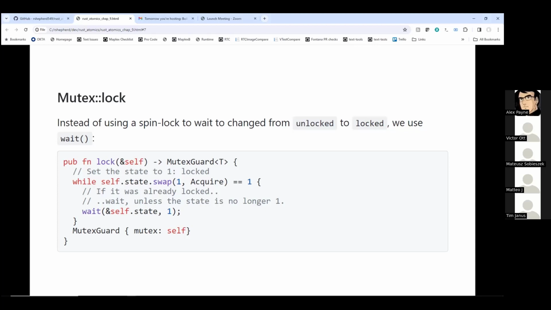And if the swap itself will return the value it already had. So in this case, it's returning a 1. So if it returns a 1, that means it was already locked by someone else. So we can't take over the lock for it, at which point we now want to wait and go to sleep. Effectively, we block at this point in the code, until we see that state become something other than 1.